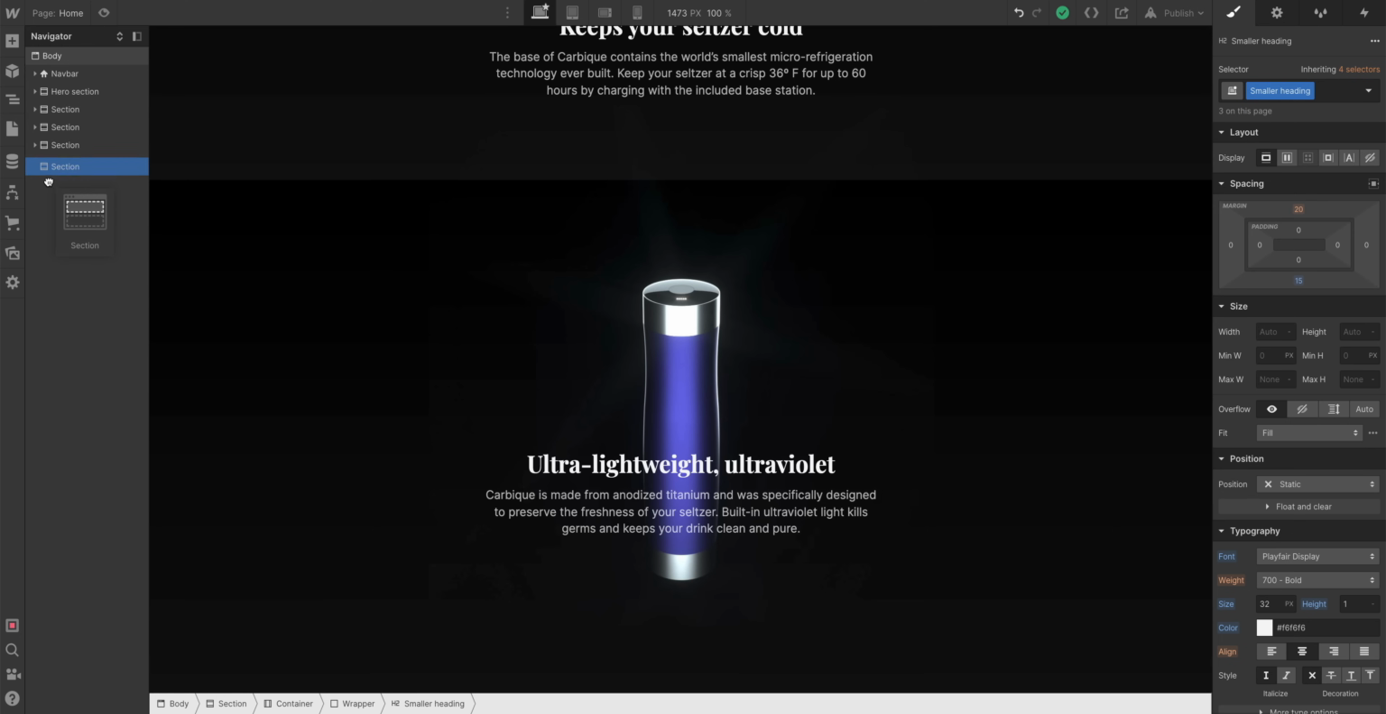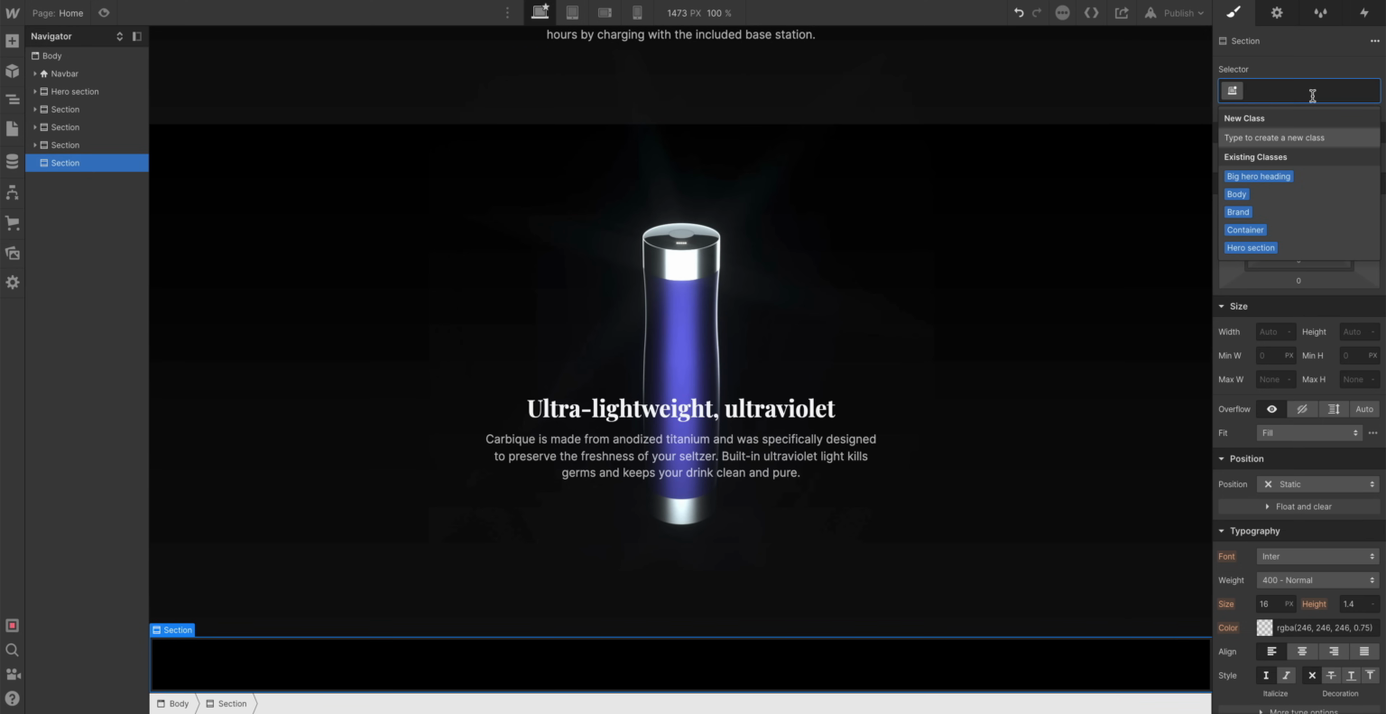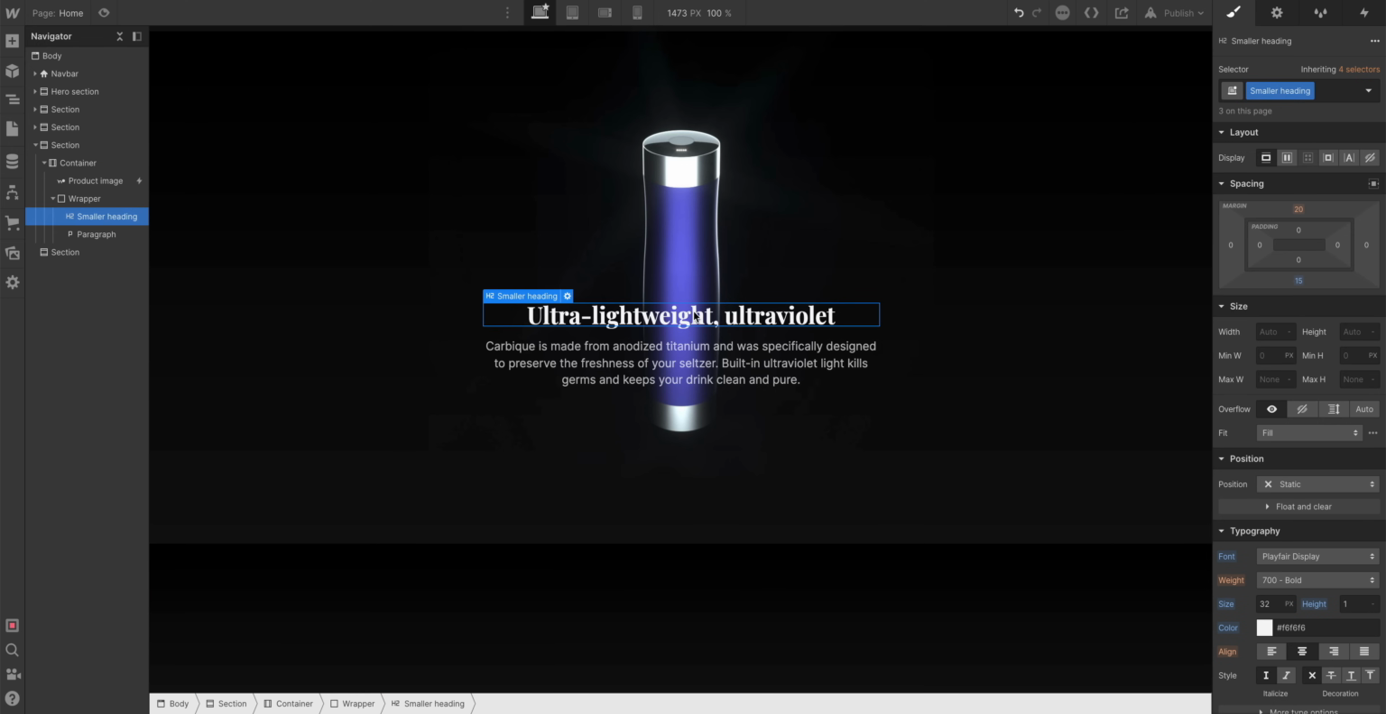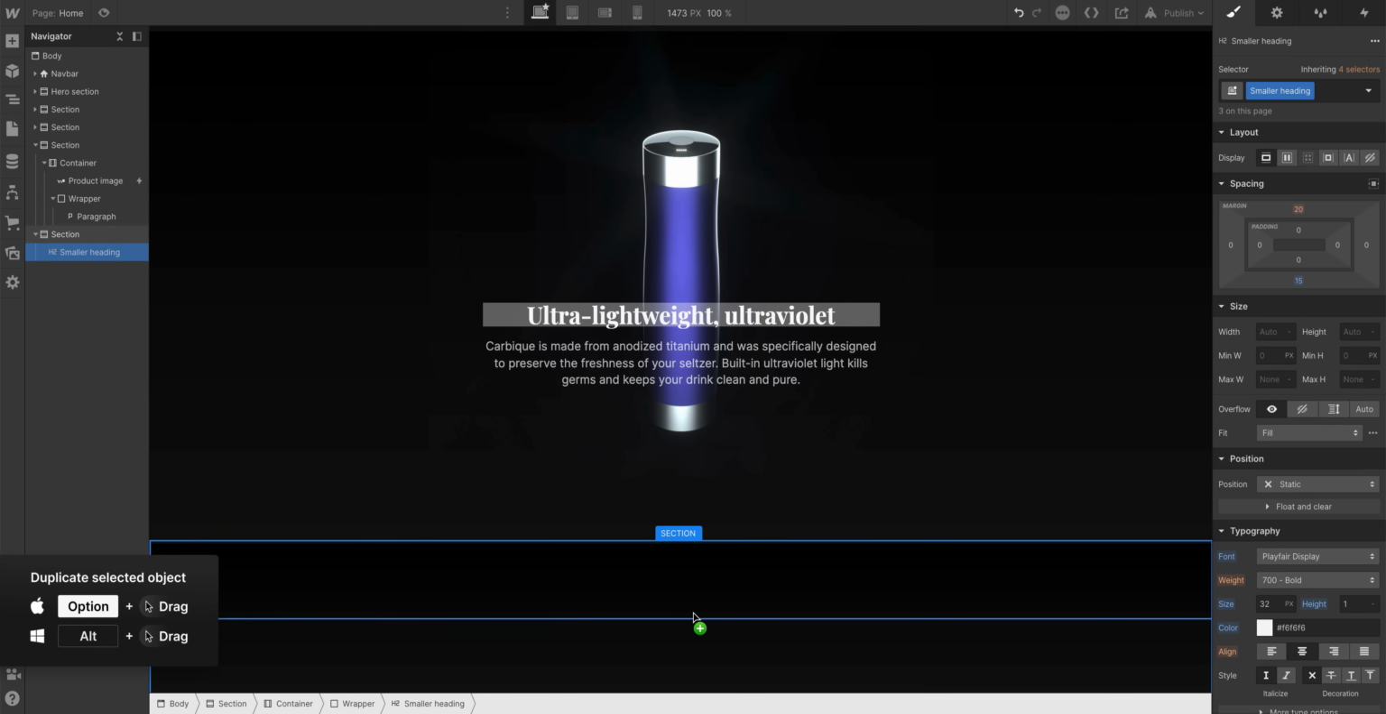We already have an existing section. So let's drag that section in anywhere we want. We're just going to drag in a new section element. We have an existing section class. So let's use that section. And here, we want a couple things in that. We can actually steal this smaller heading. Option drag to just duplicate. Let's drag it right into the section. We'll use our container in just a second.